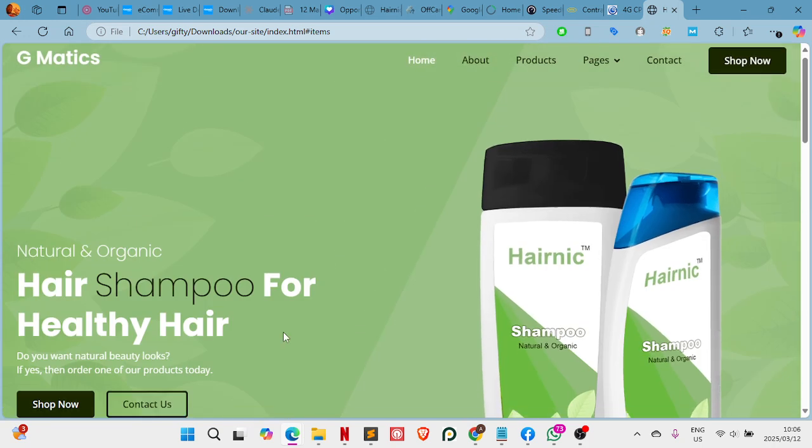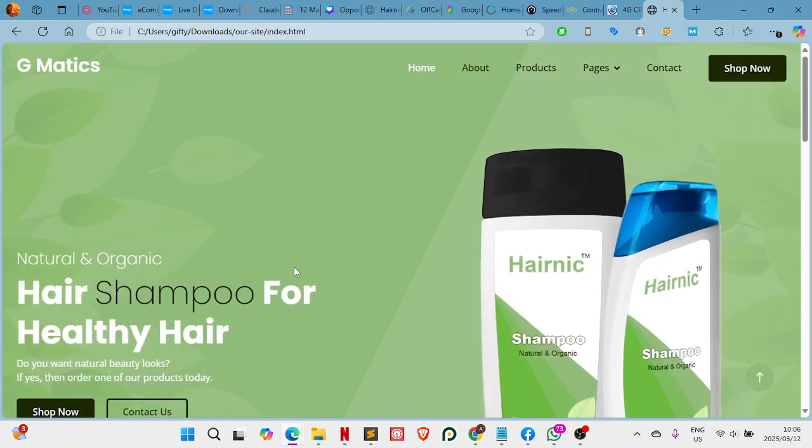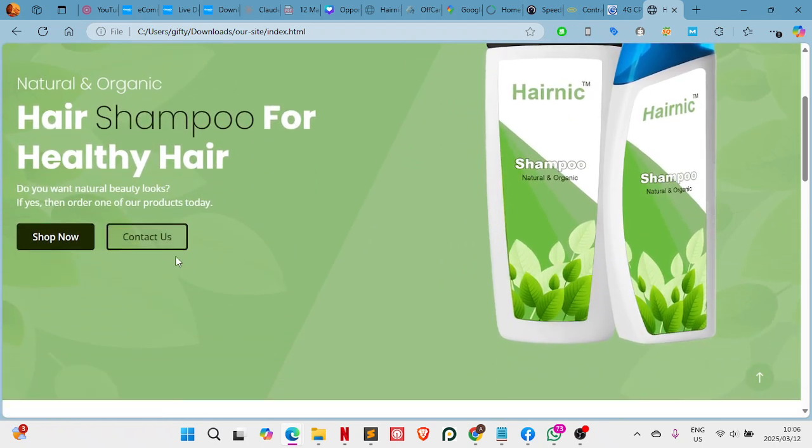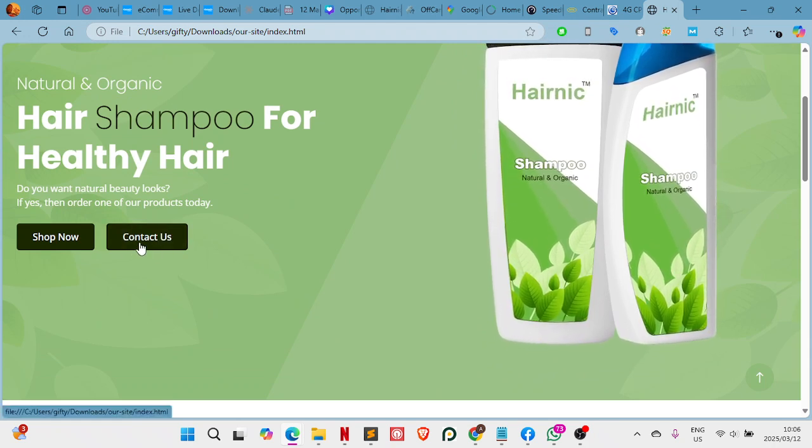And let us see with contact. If they say contact, still it takes them to this page, which doesn't look good. So we need to make sure that if they click here, it takes them to contact us.